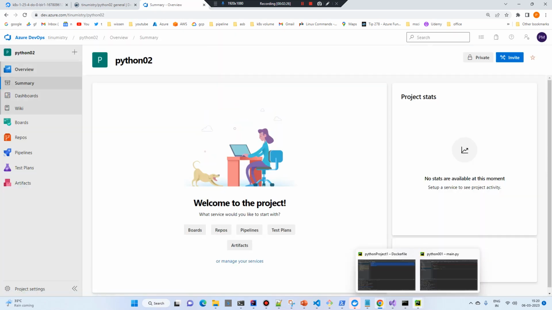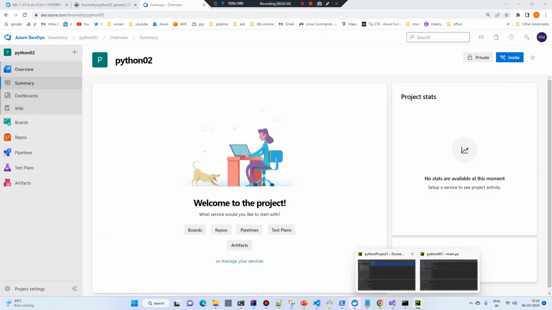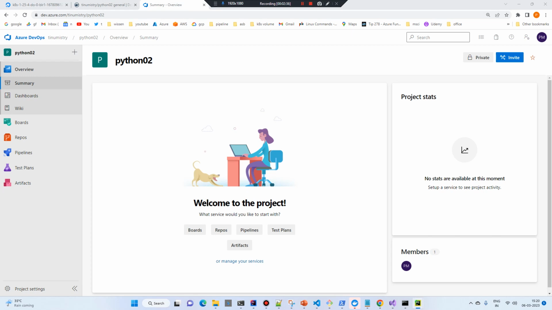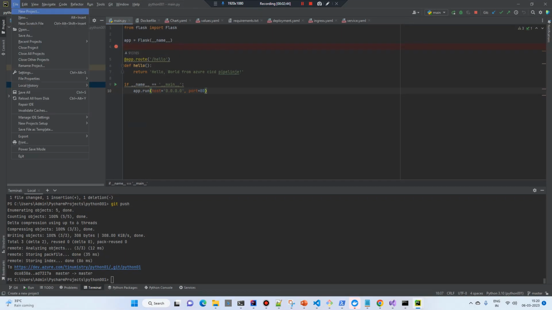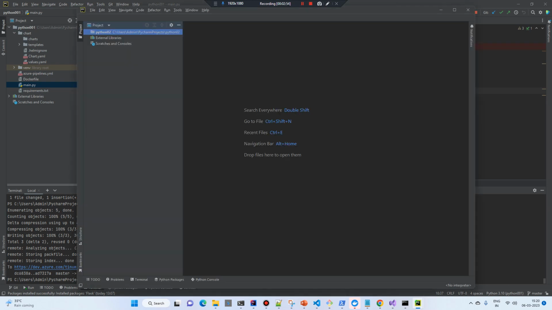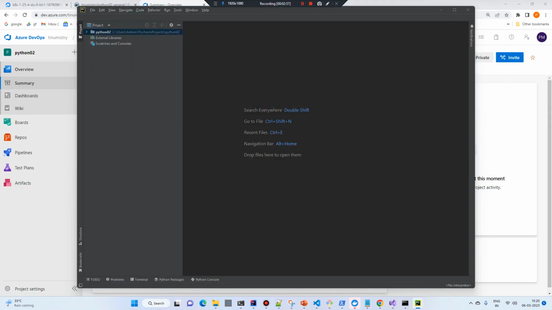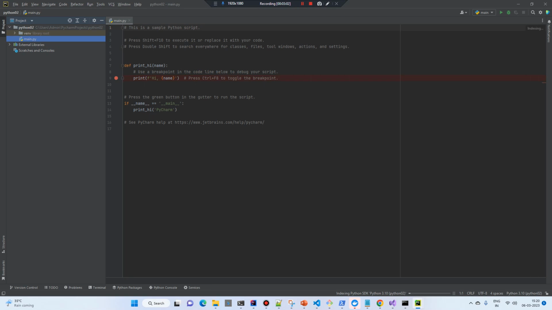Okay, so now open PyCharm and create a new project. I'll select new project and go with the default. I'll just give the name as Python 02 and go with the default. Select a new window and I'll put it into a separate one. So now we have a main.py.